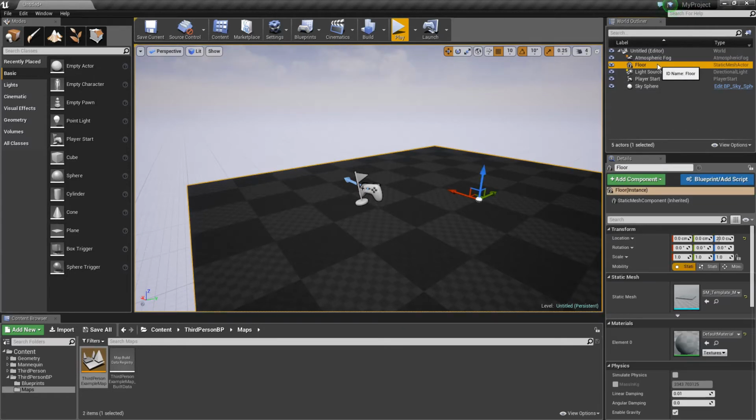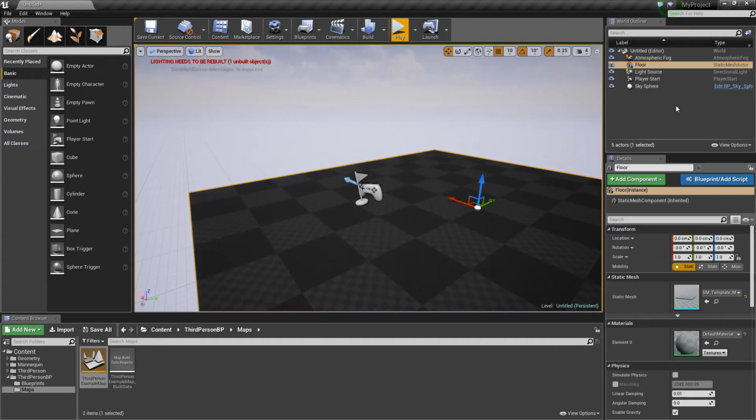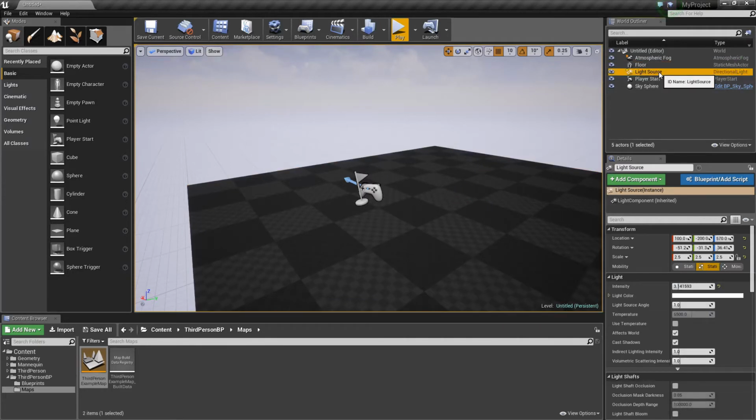Next on the list is the floor. Not really much to say about this. This is just a static mesh, so there's really nothing special about it. You can move it around if you want and play with it, but there's not really much to say there. Going a little bit further down the list, we have a light source, and this is a directional light. This would be pretty much equivalent to what you have in Unity. You end up with a directional light when you start out with an empty scene.